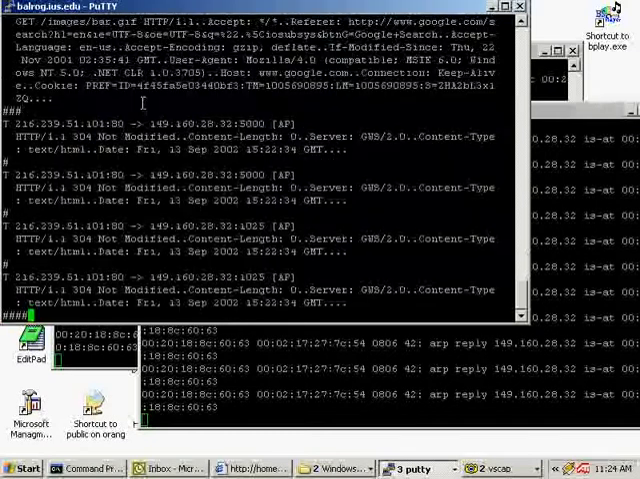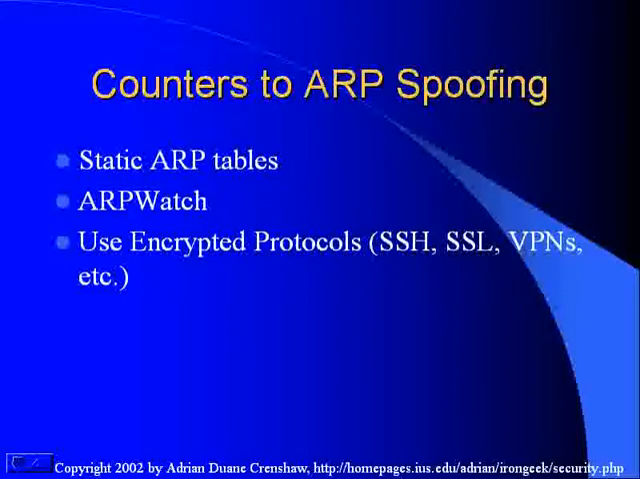As you can see, I'm sniffing rather boring web traffic, but it's also possible to sniff instant messages, email, telnet sessions, and a host of other things from which you can obtain useful information.